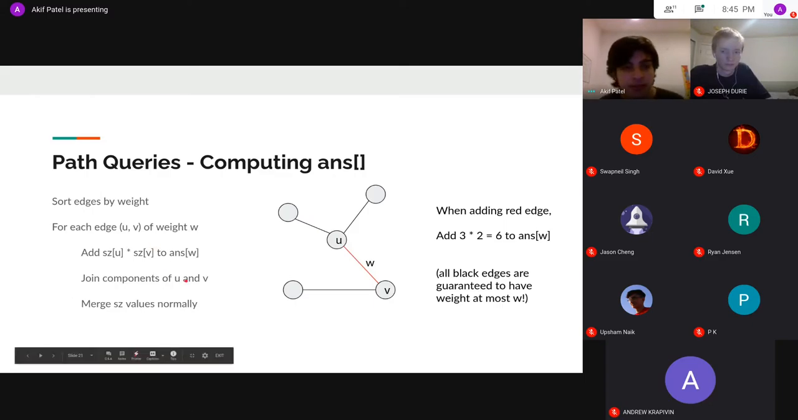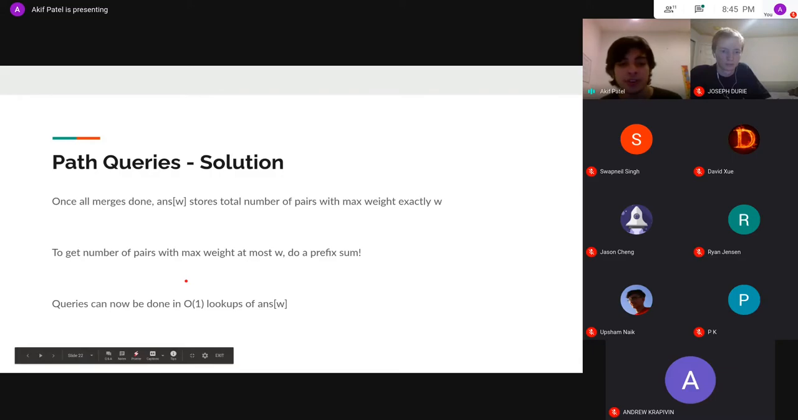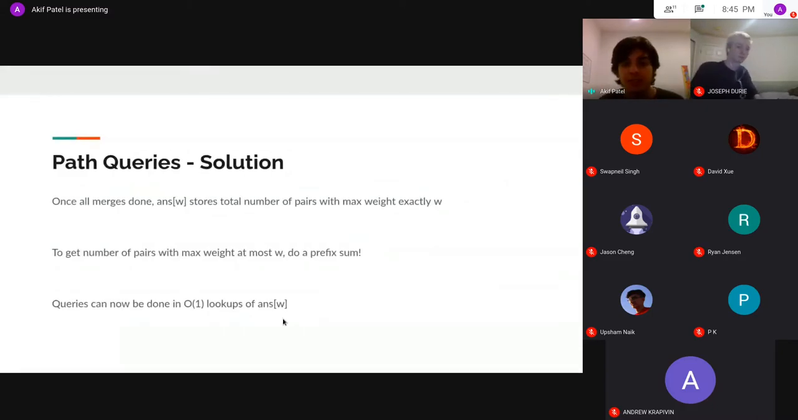Once all these merges are done, each answer at W stores the number of pairs where the max weight is exactly W. Then we just do a prefix sum on that array, and that gives us how many are less than or equal to W. So for each query, it's just a lookup in the prefix sum of the answer.